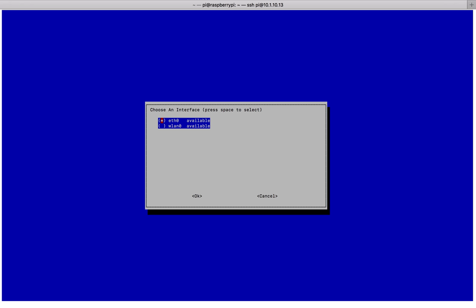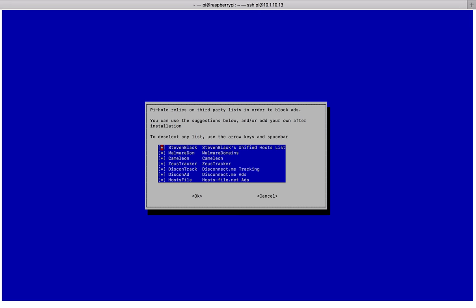Hit OK. Choose an interface. Press space to select. So I have two interfaces available on Raspberry Pi. One is eth0 and second is wlan0 for Wi-Fi network. So I will be using eth0. Hit OK. Select upstream DNS provider. There are multiple upstream DNS providers available. We can go ahead and select whichever you want to use, or simply you can use the default one also. Hit OK. Pi-hole relies on third-party lists in order to block ads. You can use the suggestions below. So let's keep it default. Tab key, hit OK.